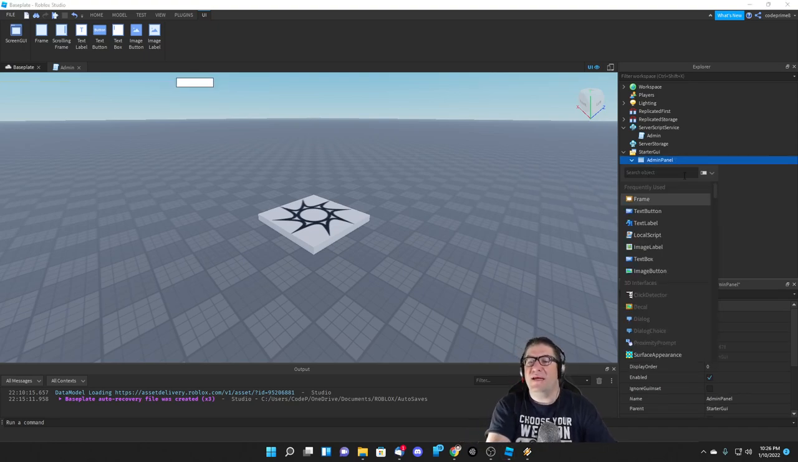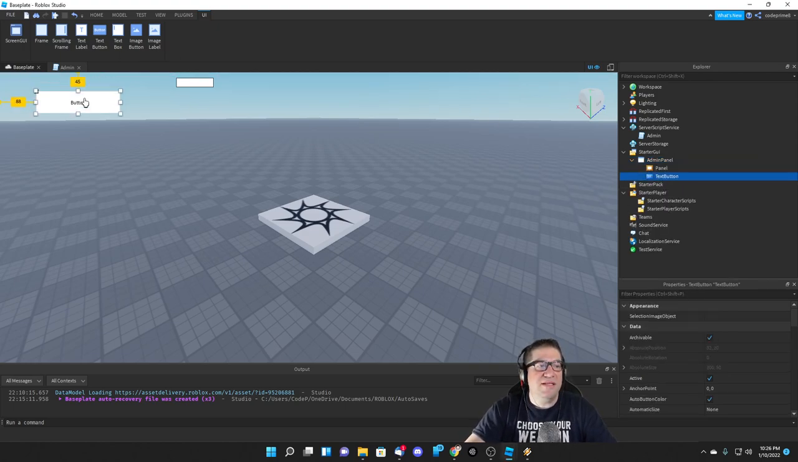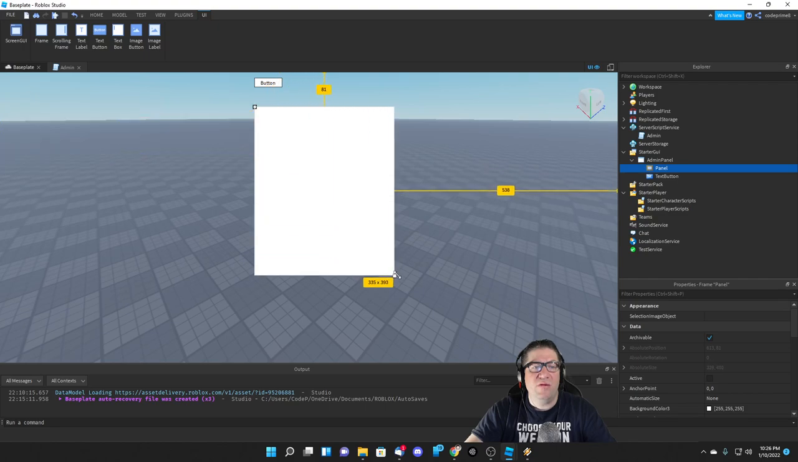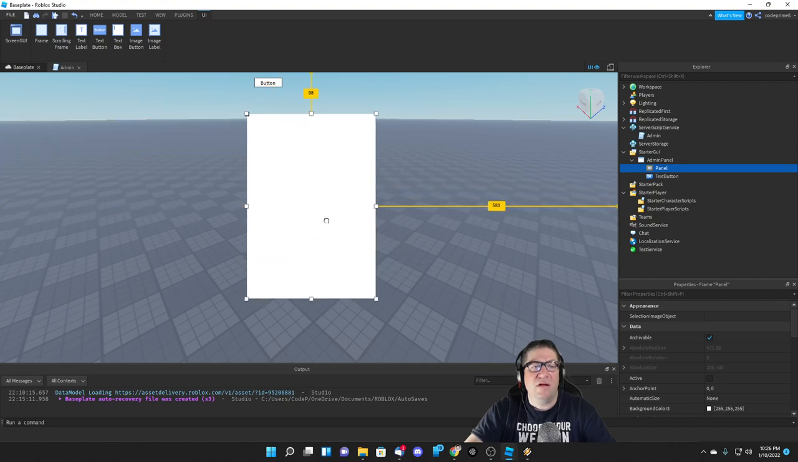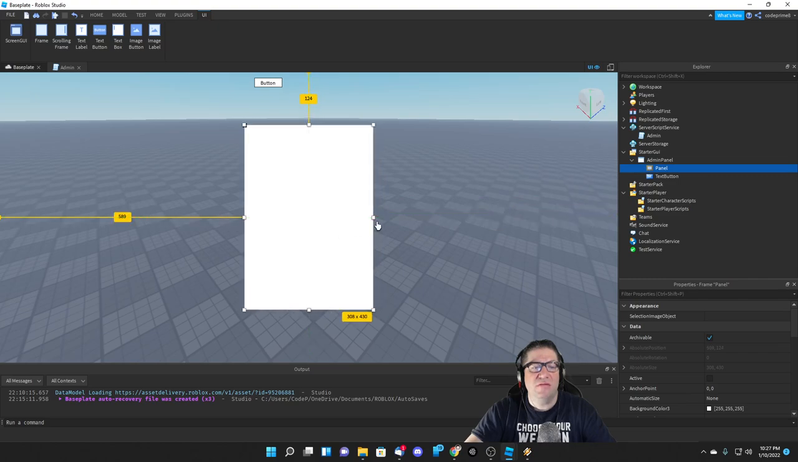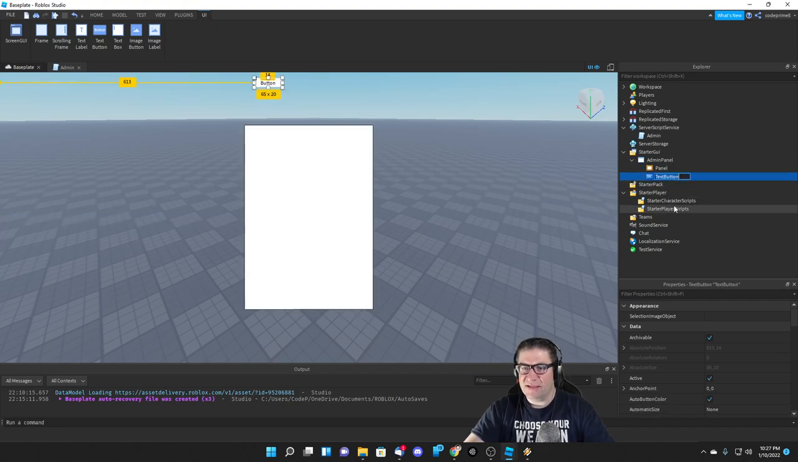And let's add just a text button. All right, the text button is going to be right here. And we don't want it right in the middle because we still want a place to put things. But we will do this. Okay, so the admin panel should be smack dab in the middle. There we go. So that's the panel. And this text button is going to be called BTN admin.